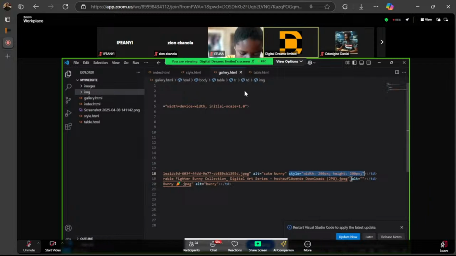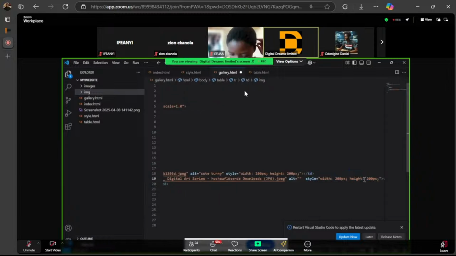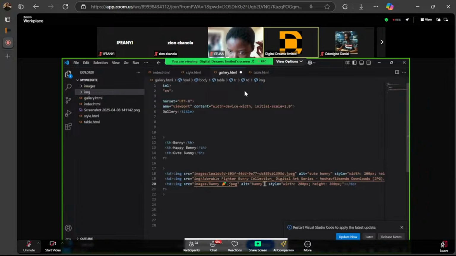Control C. I'm copying this thing now. Then I'll go here to the other image. I will paste it here. Okay. I will still go to this one, the last image. I will paste it here. Can you see? No stress.